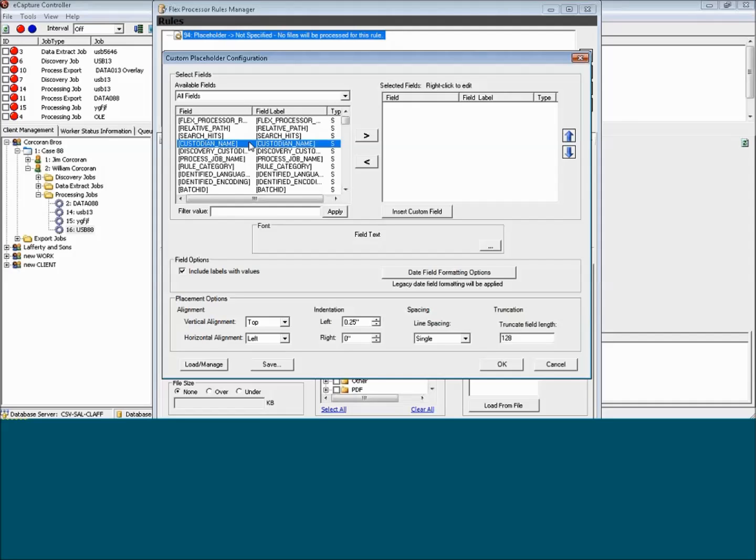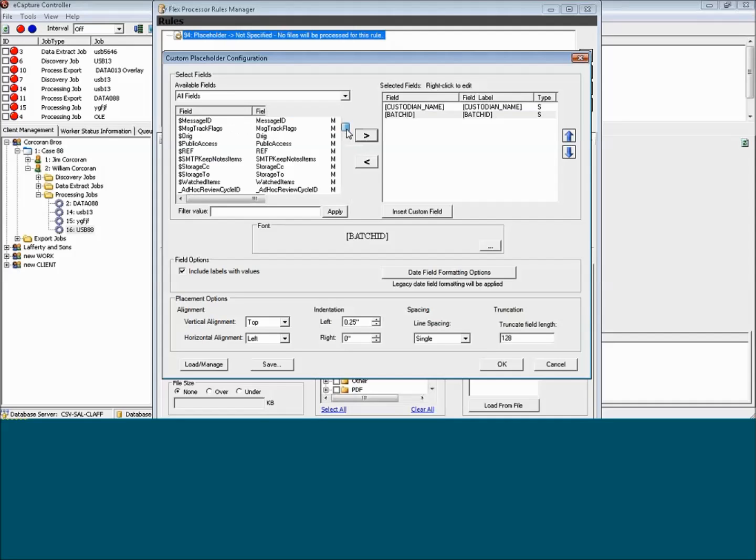You want to include the custodian name on the placeholder, perhaps the batch ID of where these documents came from, and much, much more. The ability to placeholder, however, can include iPro eCapture system attributes, system flags, metadata, external values, and more when you need it.